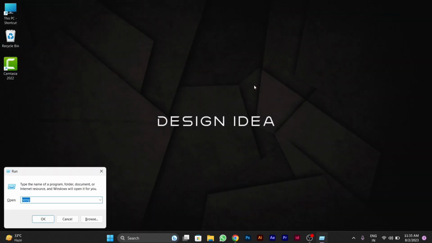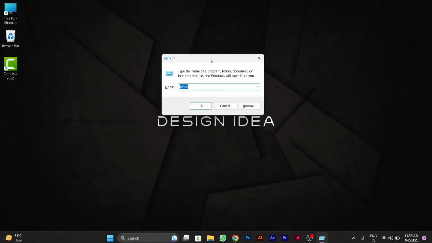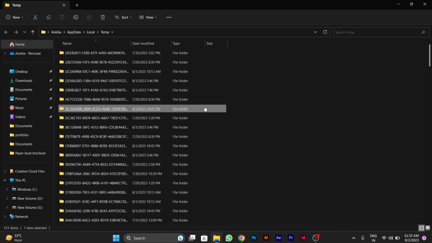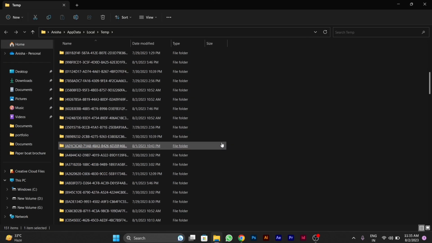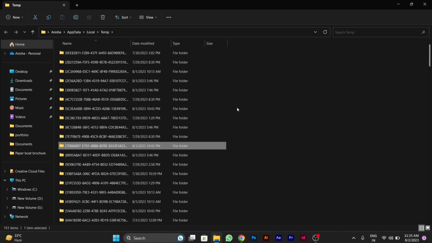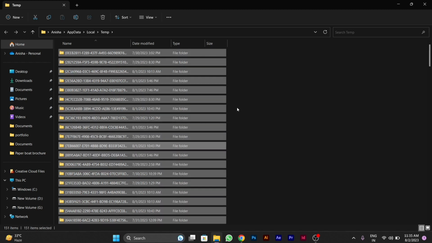After this, you have to again press Windows R and type here percentage temp percentage. Then you have to click on OK. After you click on OK, then you have to again select all these files. You have to use Ctrl A. After this, you have to Shift delete.